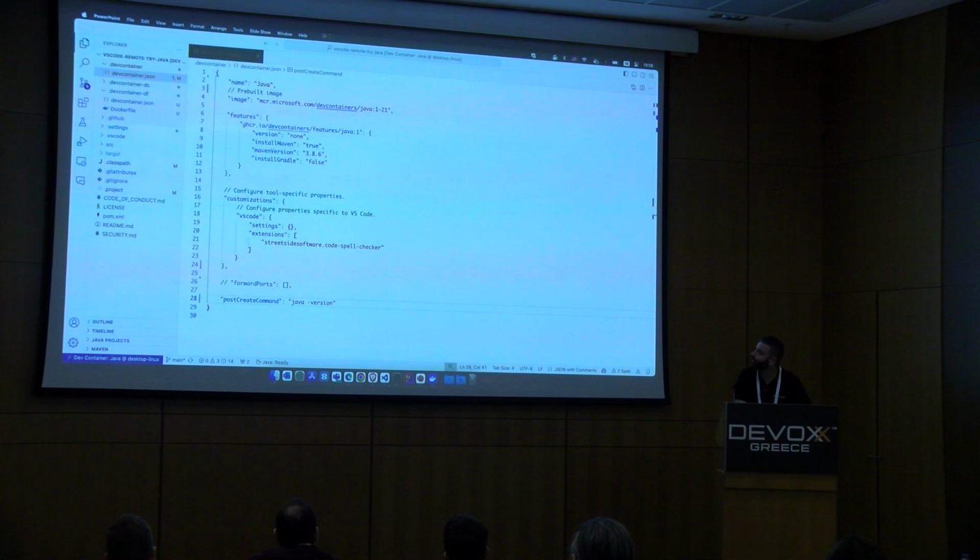So, if we want, we must first of all create a dev container folder. That's only a configuration folder. The first and the easiest way is to have a dev container JSON. Inside that JSON, the first thing that we must do is to define a pre-built image. In our case, I have chosen an image that already contains JDK 21.